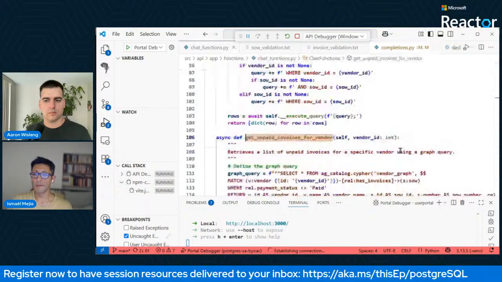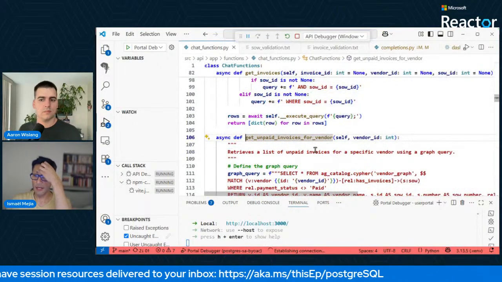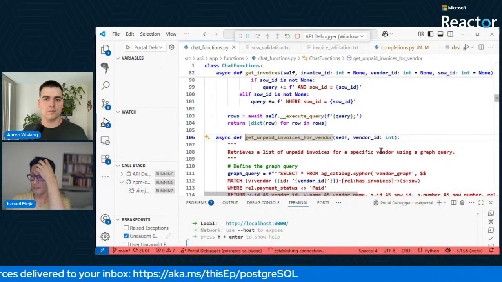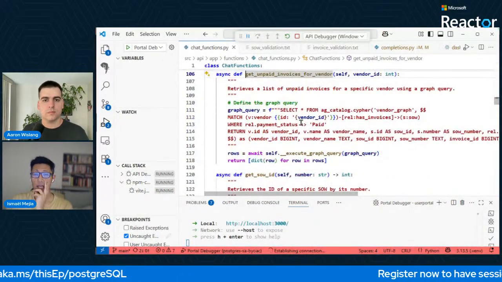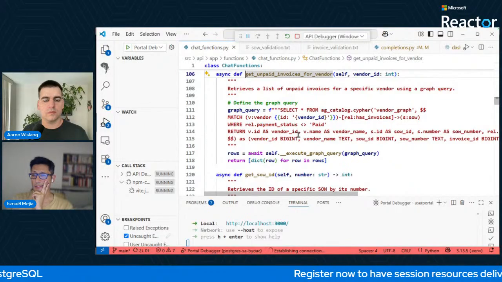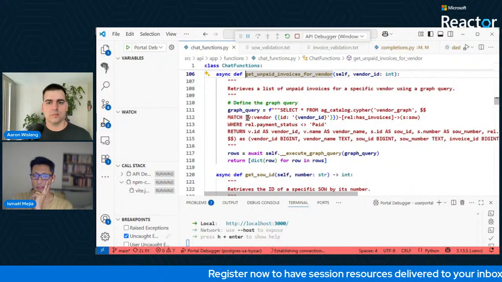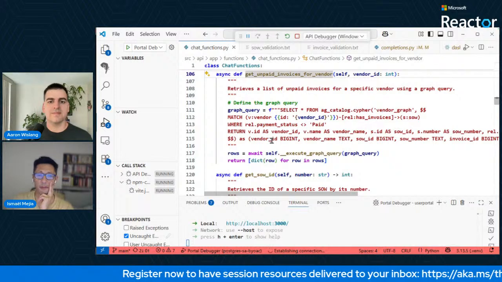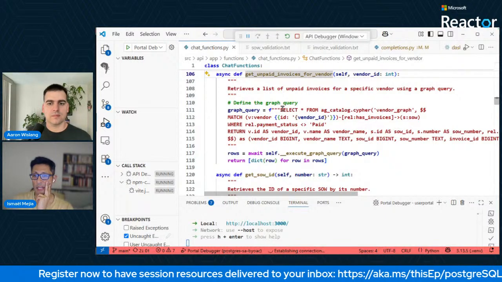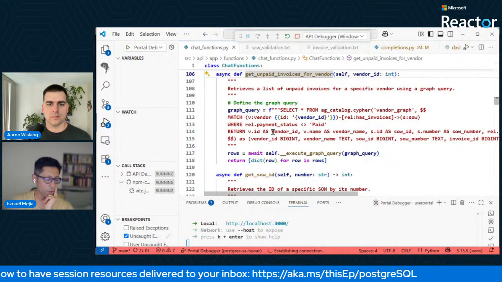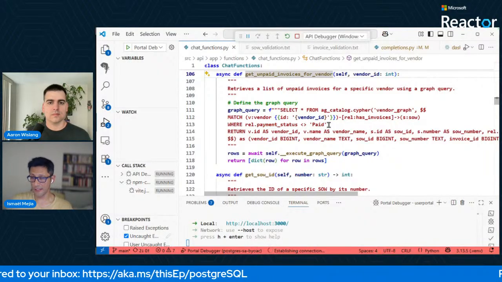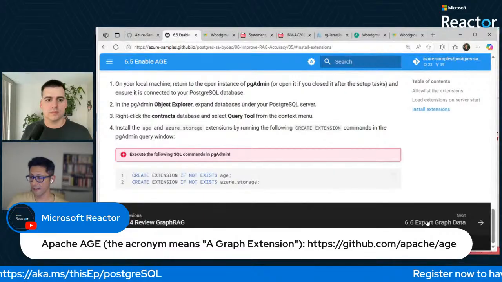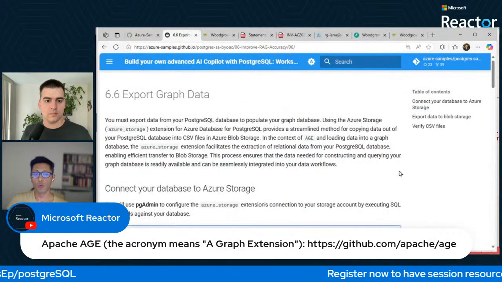If somebody asks me, I want to find the unpaid invoices for a vendor using a graph query, well, this is what the query looks like. And as you can see, the syntax is pretty weird for people who are not familiar with this. This is a language called Cypher. It's like SQL, but for graphs. So you can use a query in this graph-like query syntax to give better results.